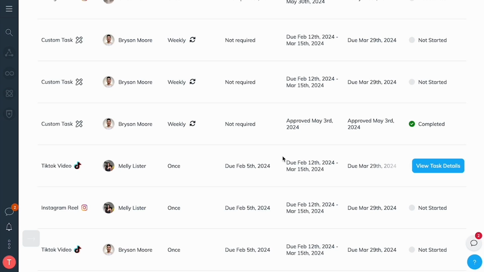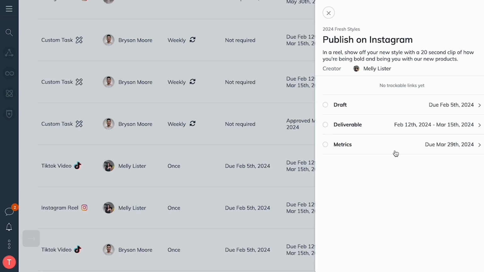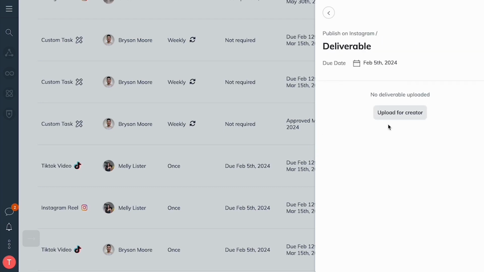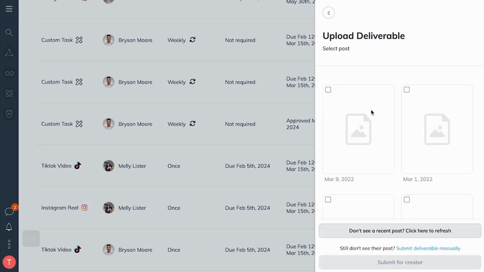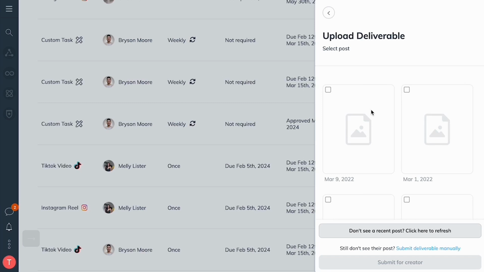Suppose a creator can't submit their deliverables for whatever reason, or you want to speed up the process. In that case, you can also submit drafts and deliverables on behalf of your creators. All you need to do is select the task you'd like to upload on behalf of the creator, select Deliverable, and then the Upload for Creator button. You can use the post picker if they have authenticated a connection to the relevant social media platform.